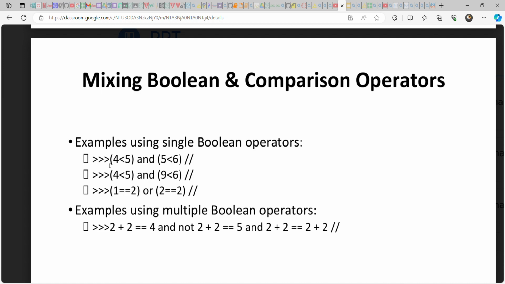So I'm going to say 4 is less than 5 and, and first, whatever, and, or, not. And means both the values must be true. Or means any one of the conditions must be true. Not means the condition itself should not be true. So 4 is less than 5, the condition is true, and 5 is less than 6, both the conditions are true. Hence I am going to print the answer true.